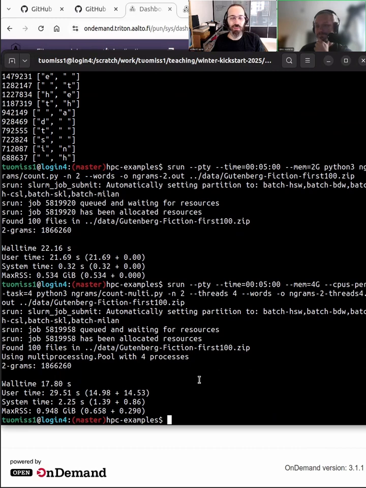Basically, most of our extra resources appear to have been wasted. Ideally, it would run in 1/4 of the time, but really it ran in 3/4 of the time or 4/5 of the time, something like that. So this code really didn't work well with multiprocessing.